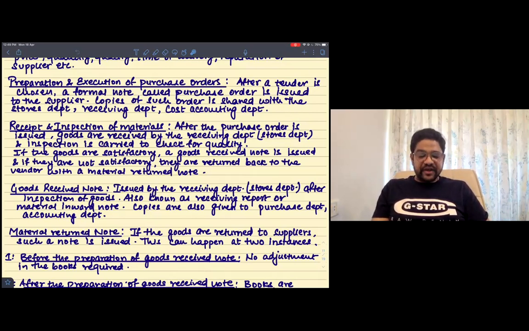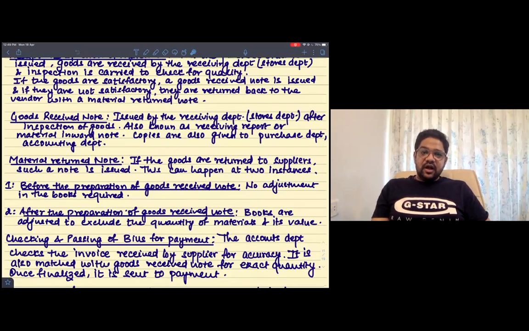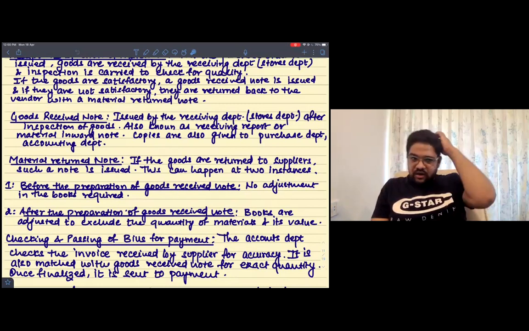They will do a thorough check. If the goods are fine, a goods received note is issued, and if the goods are not fine, they are returned back to the vendor using a material or goods returned note. Okay. Finally, the goods received note that the stores department has given out will be given to the purchasing department and the accounting department. Okay, and if there is a material return note, that is also given to the purchase department and accounting department.